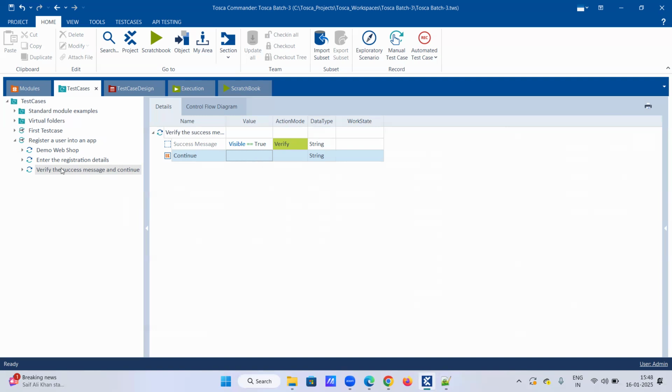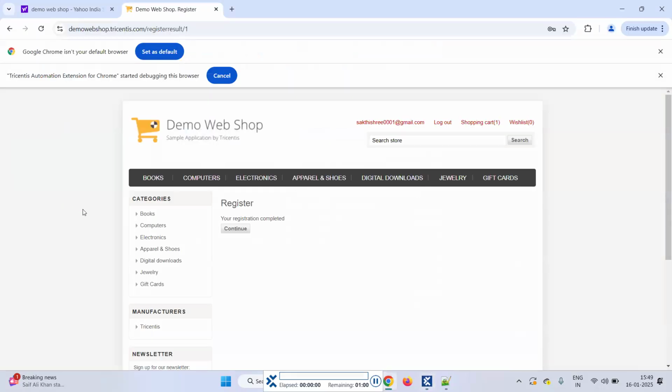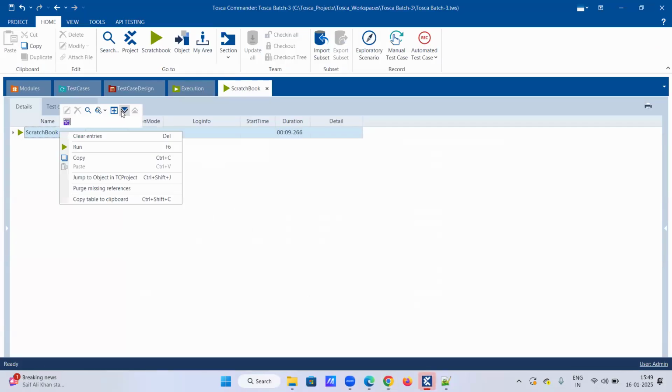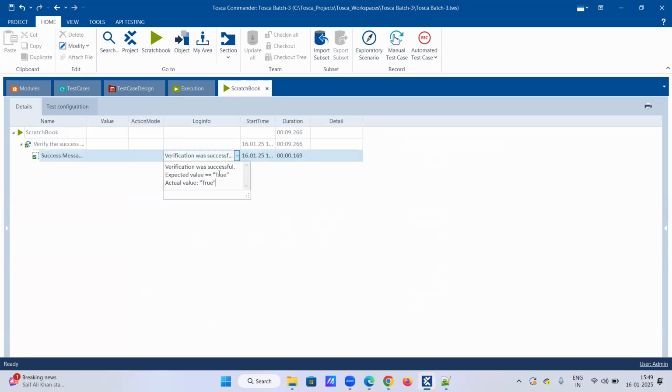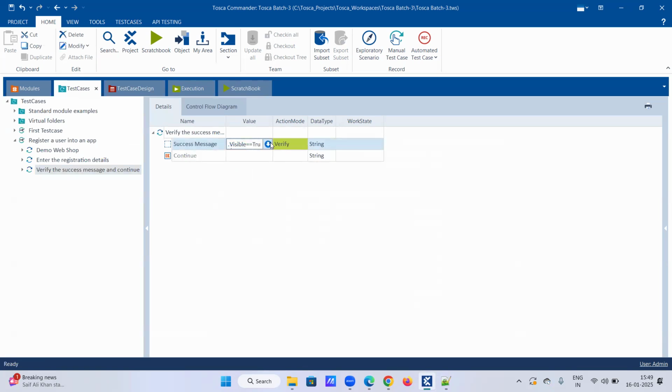I want to execute it. Run in Scratchbook. It got passed. See the results in Scratchbook. The verification was successful: expected value true, actual value also true. Correct?